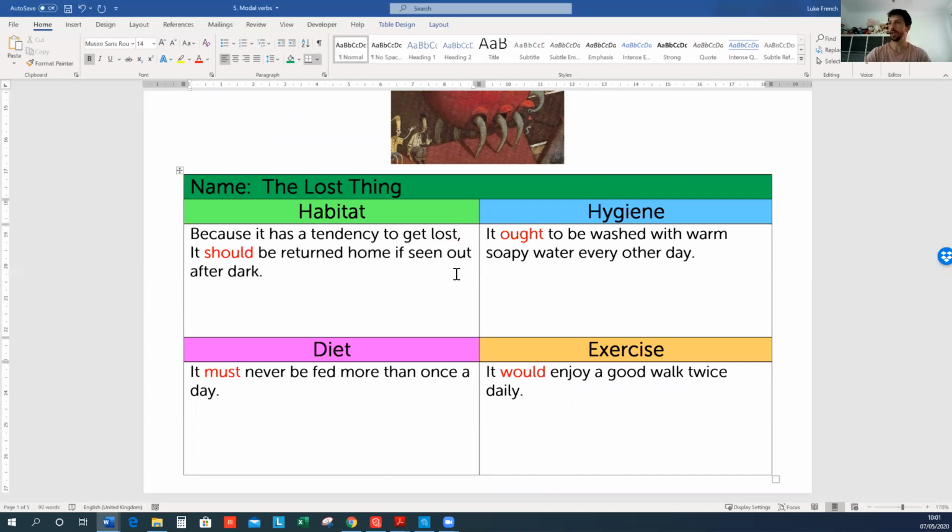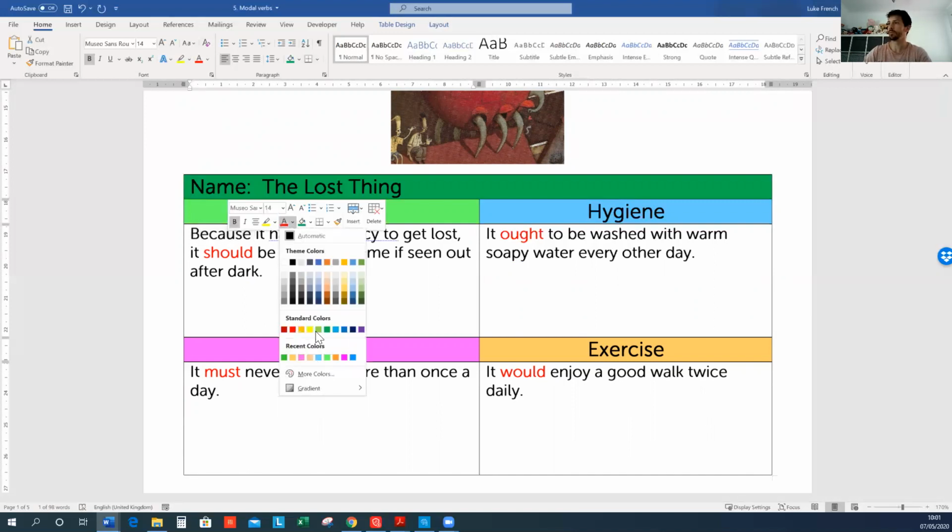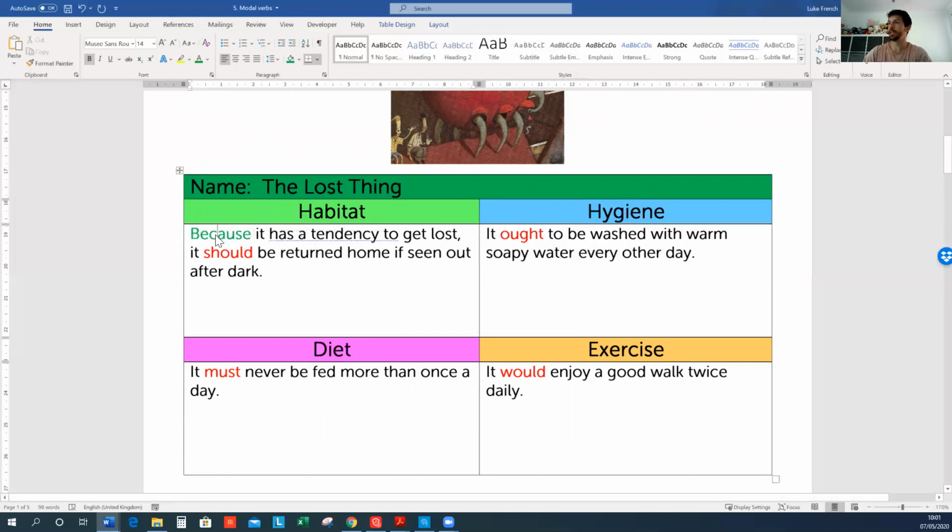That makes sense. I'm just going to change that capital I to a small I because it's now in the middle of the sentence, and make sure that because is a capital B. I'm going to highlight that green for you. So you can see my subordinating conjunction there. That allows me to create a more complex sentence than the simple one that was on before, and it makes sense together. Right, the next sentence, it ought to be washed with warm soapy water every day.